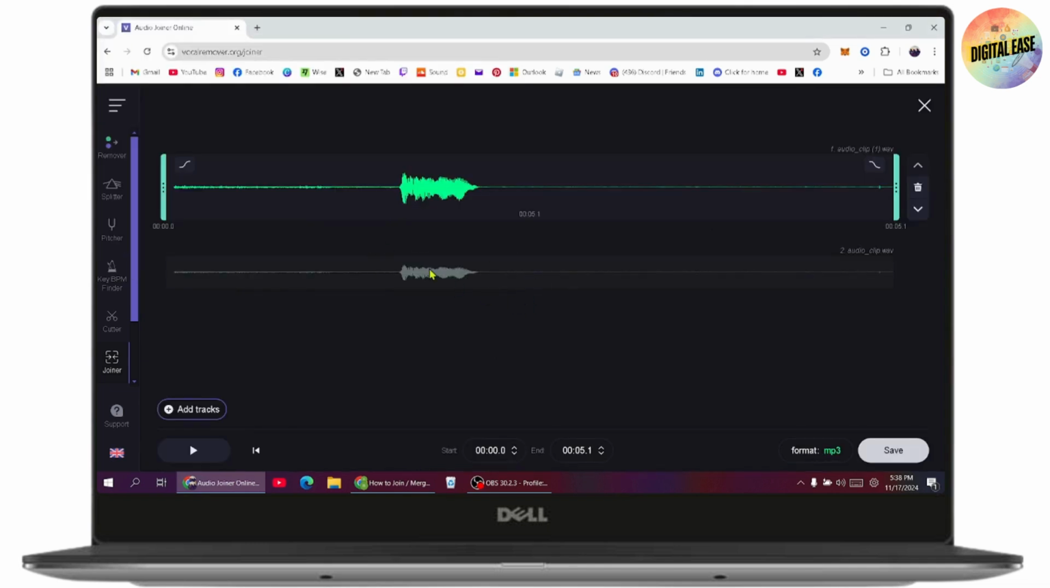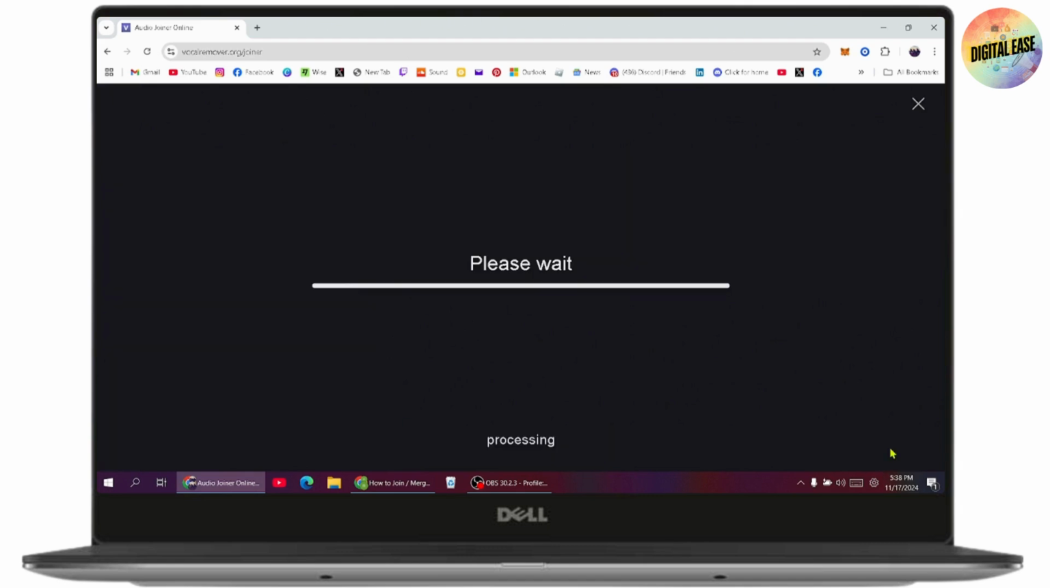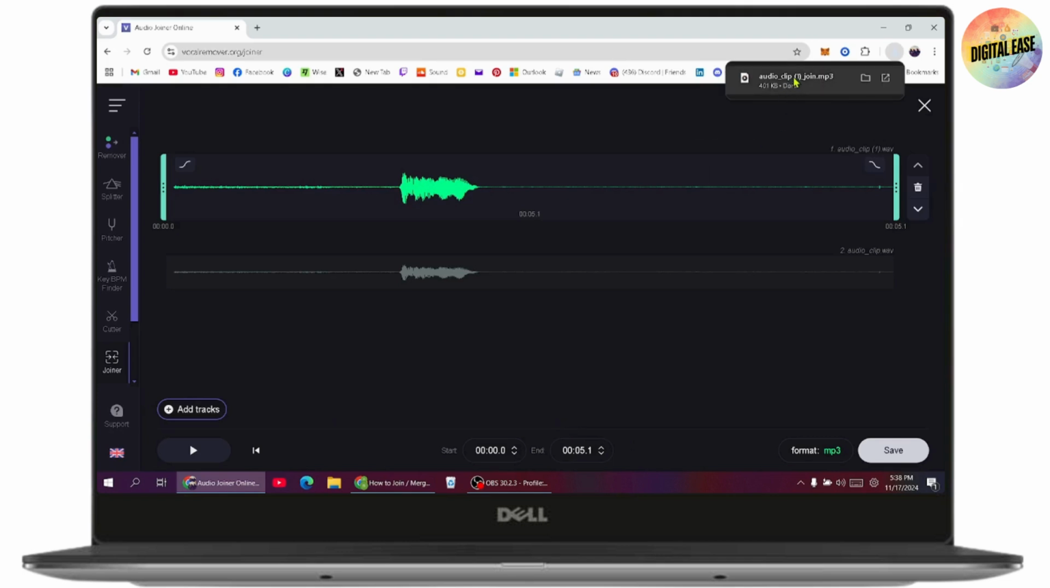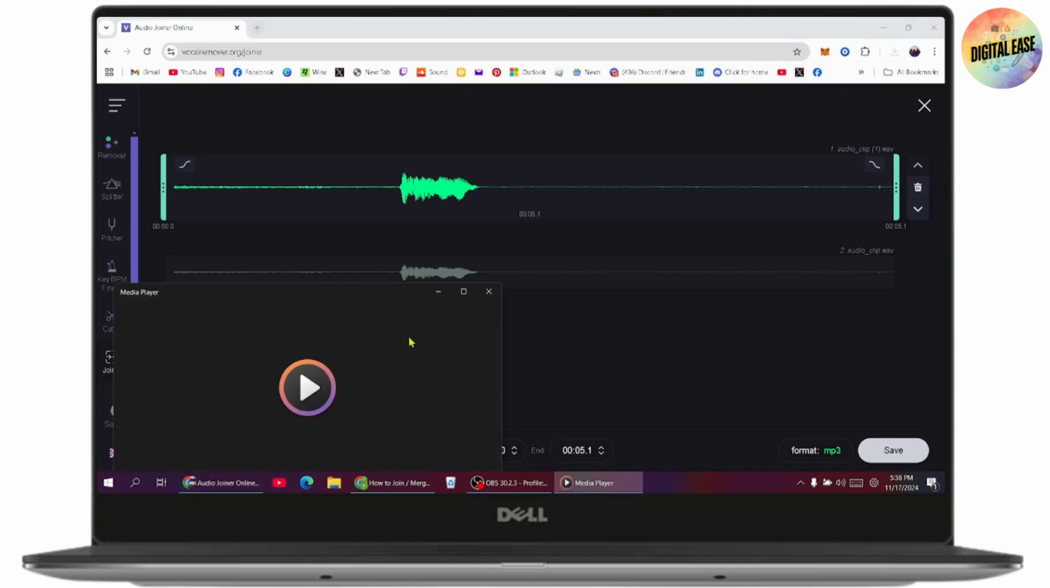And here you will have 2 files. So just go with the format and choose MP3, and then go with save. You can also add some tracks if you want to, and then go with save, and it will be saved. You can go with the audio clip, which is on the upper side, and that's it.